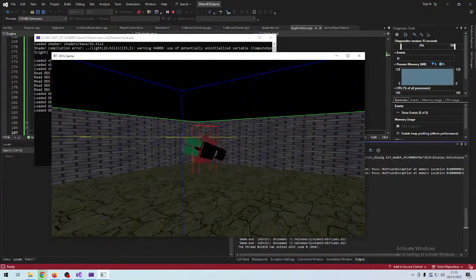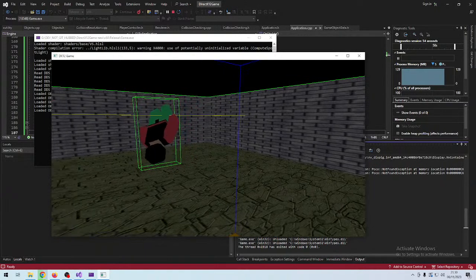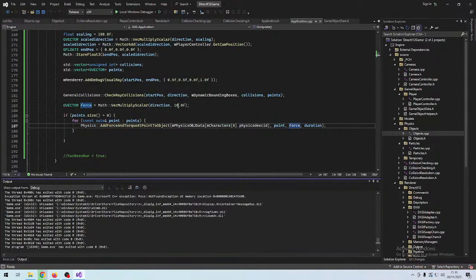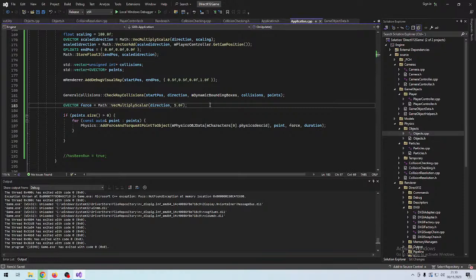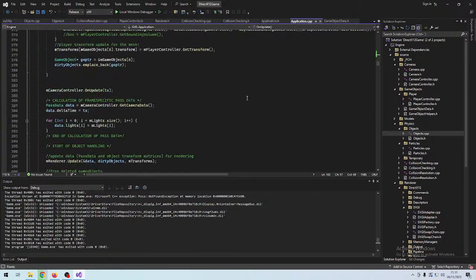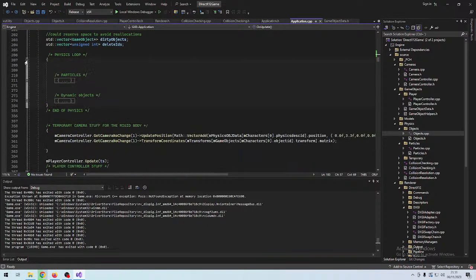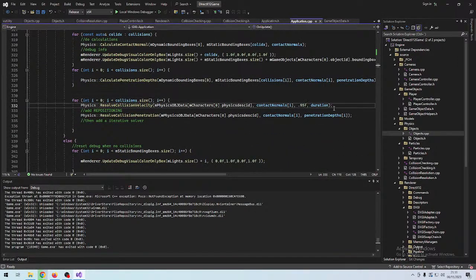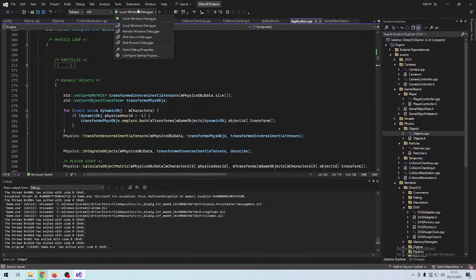Yeah, so as you can see, we, yeah, I think we will adjust the force for one. Then we'd like inside the physics simulation here to have a bit less of a bouncy effect.